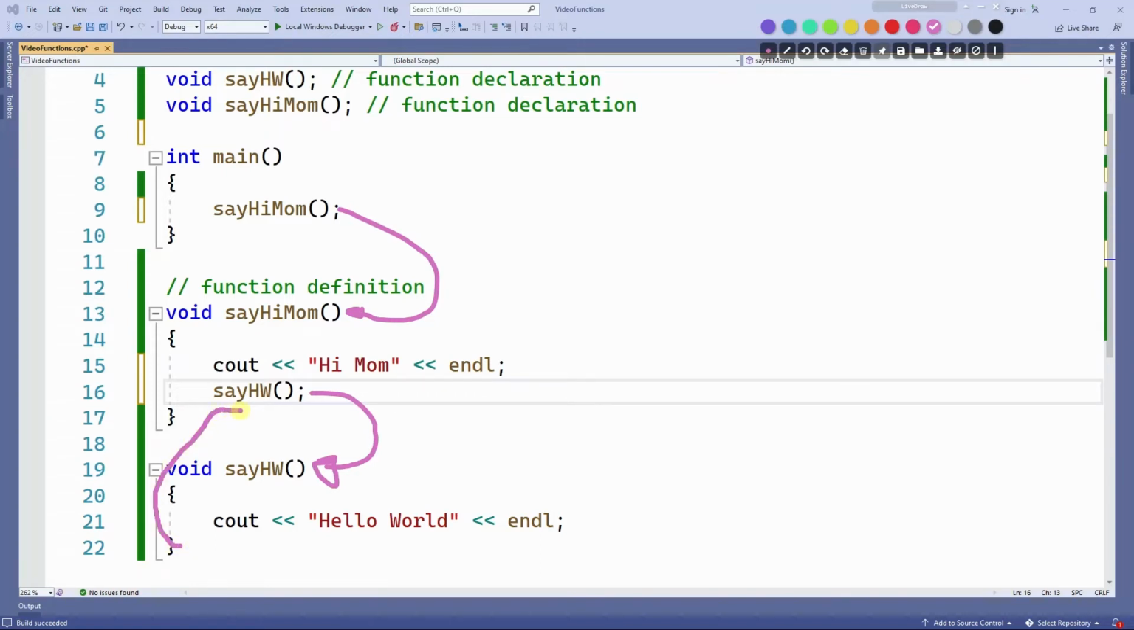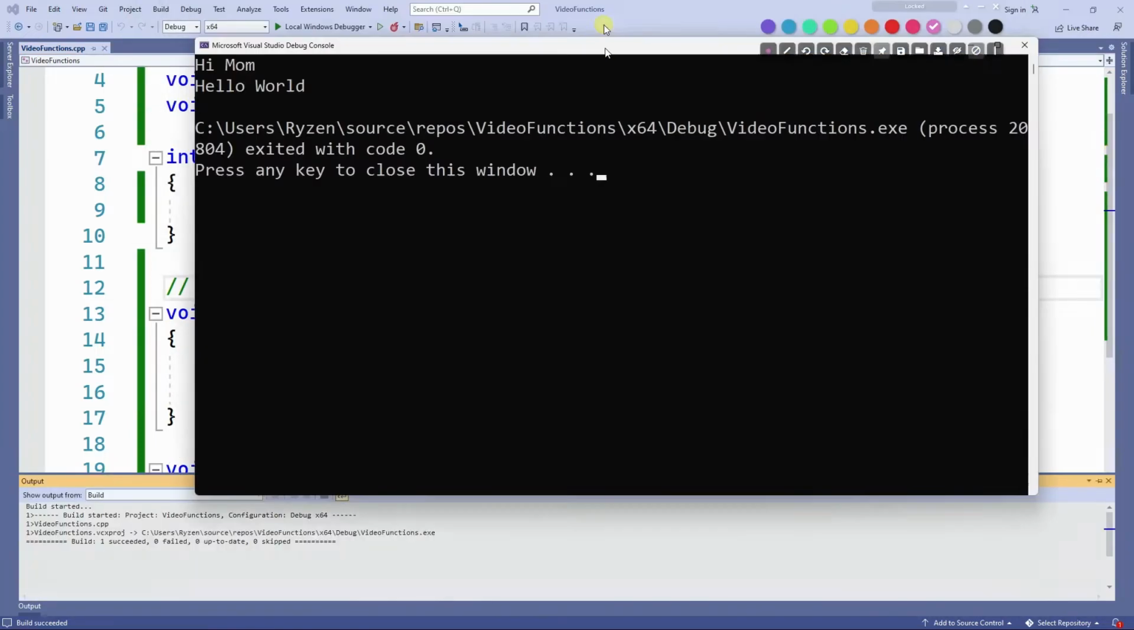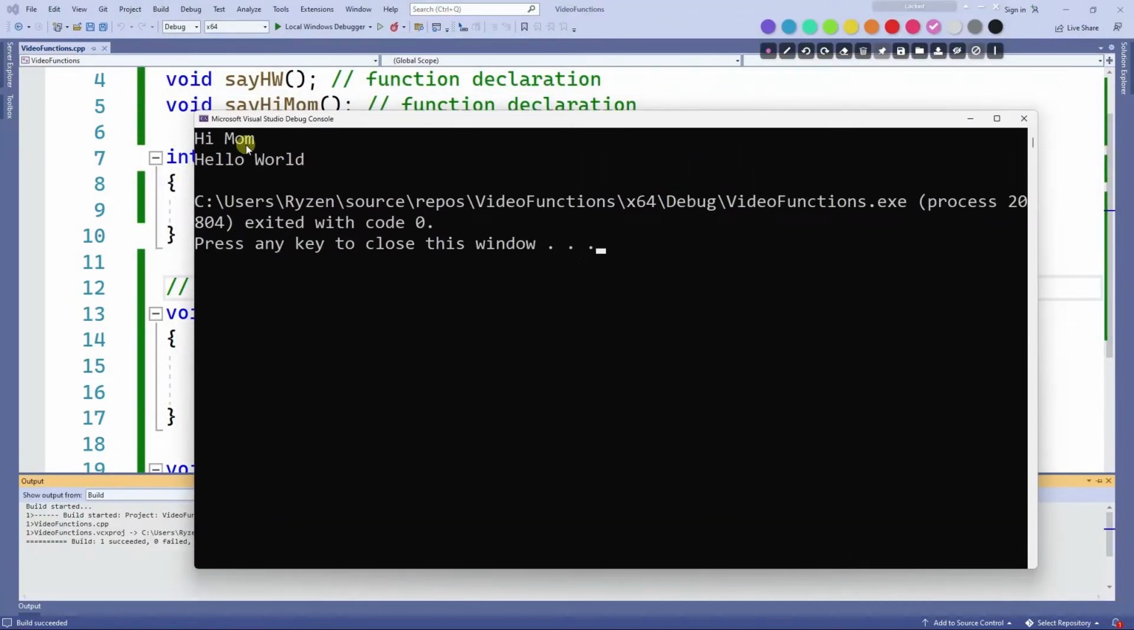and then the say hello world executes, and then once it finishes, it goes back right here on this point. However, at this point it's the end of the function, and then it goes back to the main at this point here, and this point also happens to be the end of the main function. So let's run this code just to show you how it works. So it prints both hi mom and hello world.